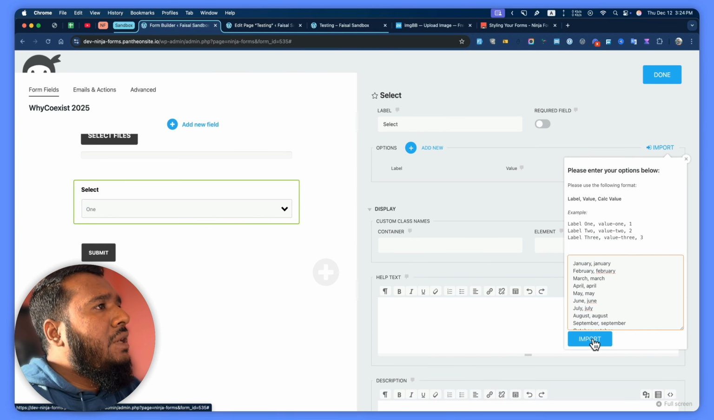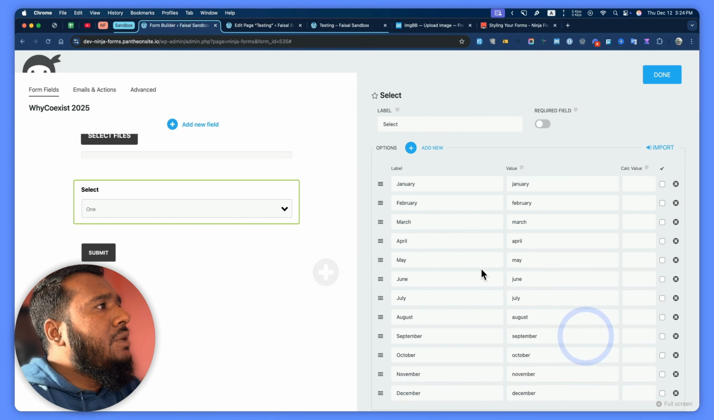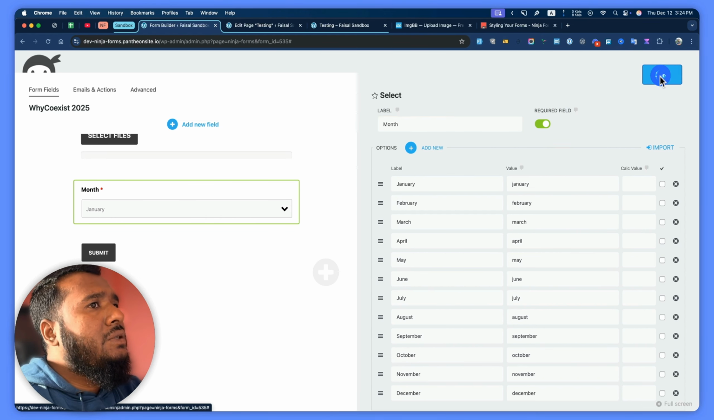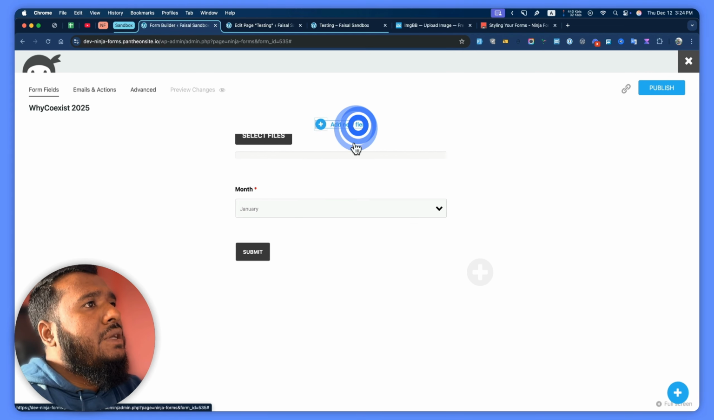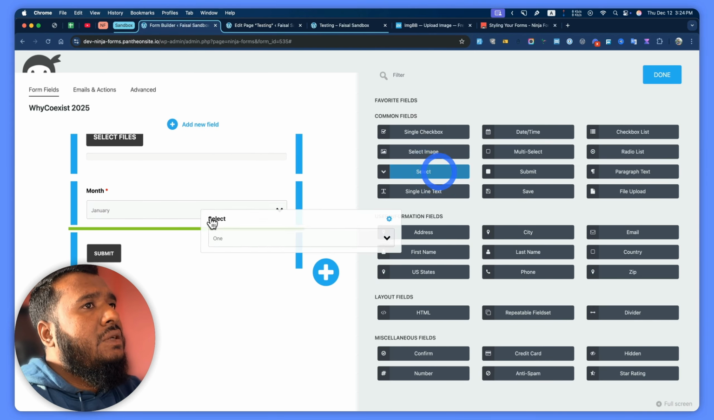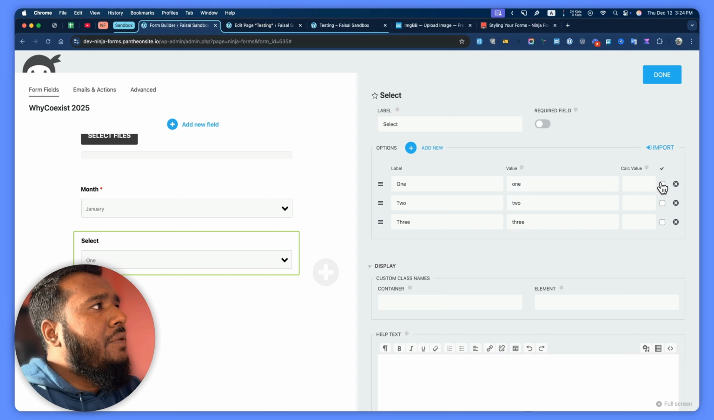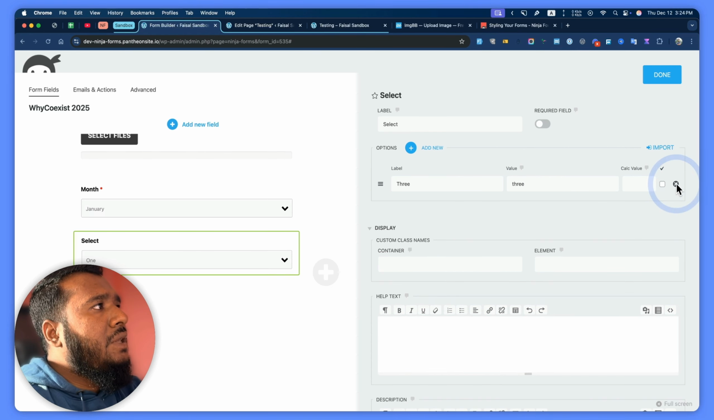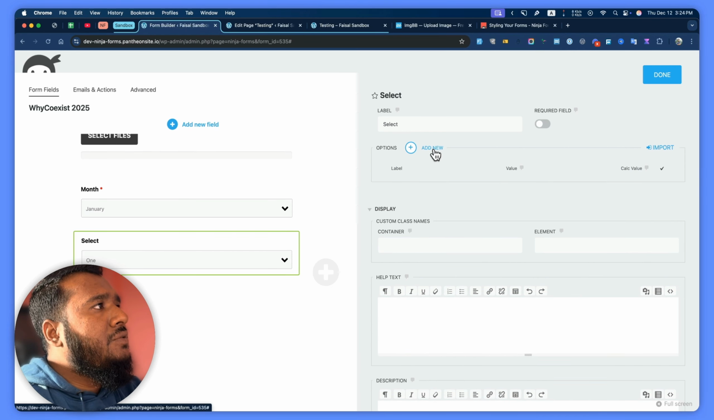After I click import, all the options will be imported. So here all the options are imported. I can change the label to month, make it a required field, done. And now let's add another select field and add our year here. Let's delete the existing options from there.